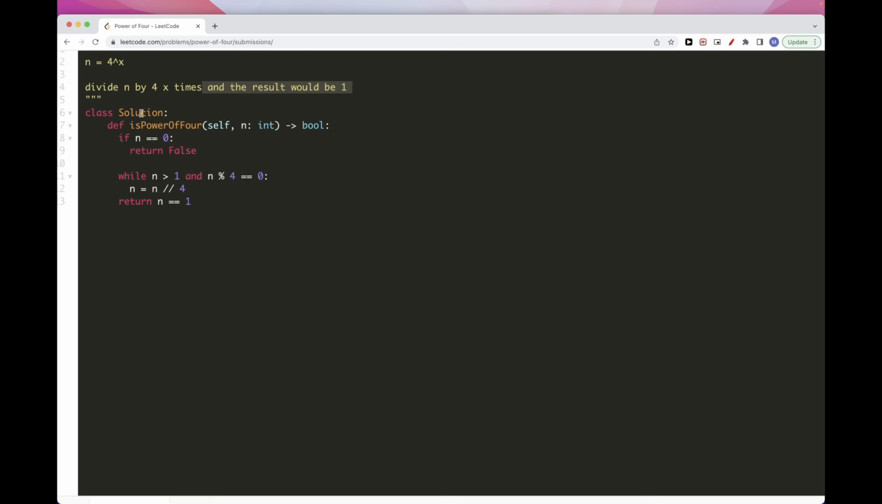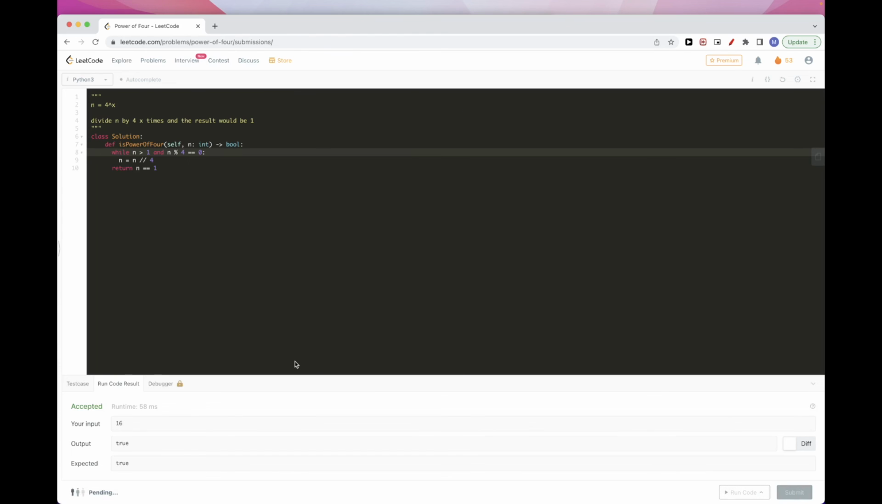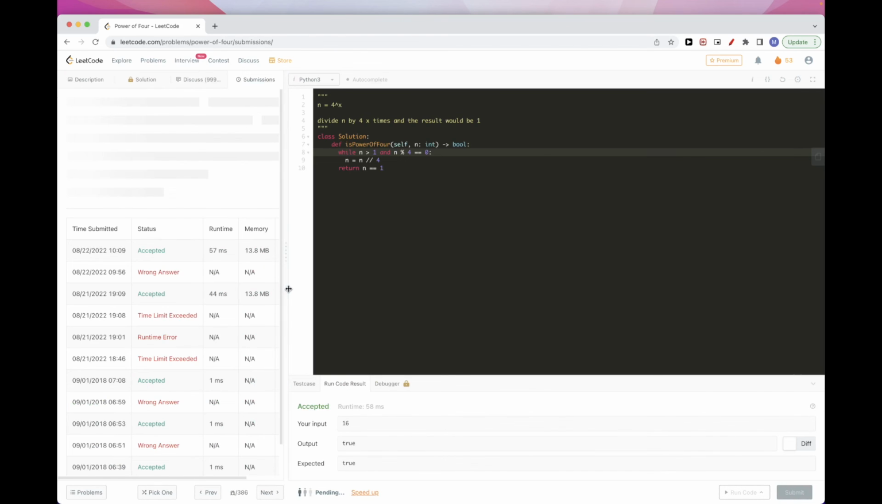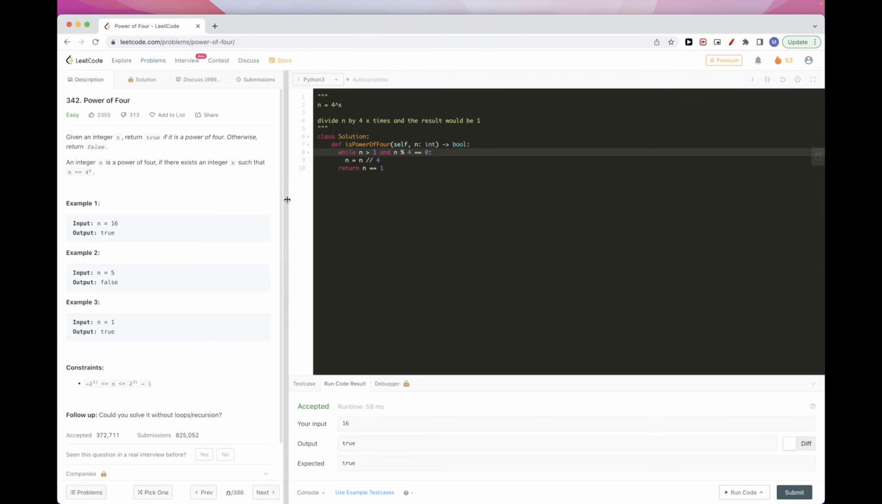And now with this, we don't need this check for n equal to 0, because if it's equal to 0, we will exit this while loop and we will check if it's equal to 1, it would be false, so we'll return false anyway. So we can simplify like this, and we can run this. And submit. Okay, so that passes test cases. Yeah, so that's pretty much it for this problem.